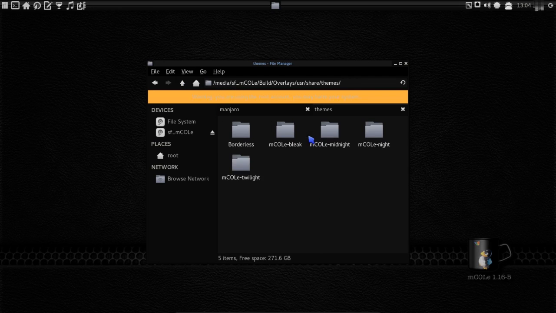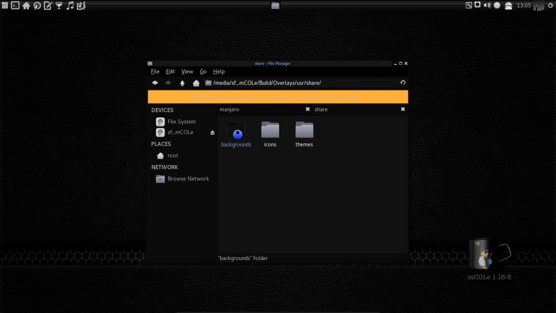And then I have themes. I've got my borderless theme, and I made four beautiful dark themes for this: mCOLe Bleak, Midnight, Night, and Twilight. So we've got some themes and stuff like that in here. And pretty much, that's user share.